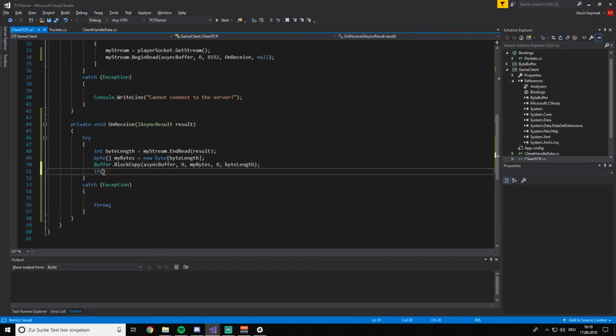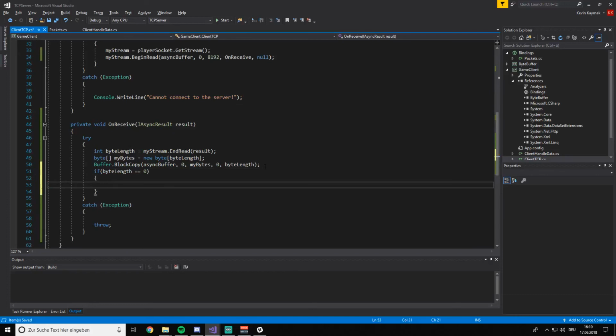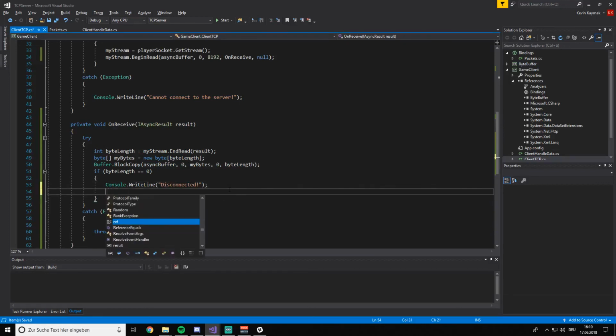And now we are making a check. So if byte length is equal to 0, then you are not connected anymore to the server, which then we can print out console write line disconnected. Because as I said, once you are connected to the server, you are sending data automatically back and forth to stay connected. And if you are not receiving anything, which is then 0, then you are not connected anymore, which then says you are disconnected, so we can return our on receive.